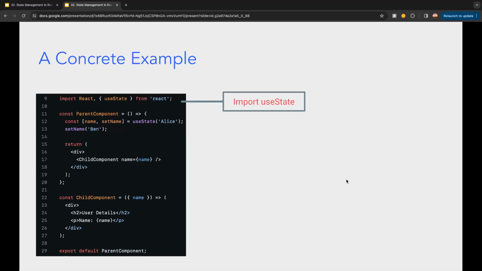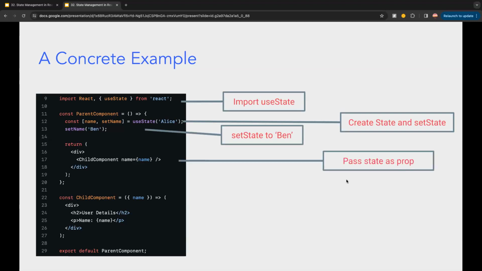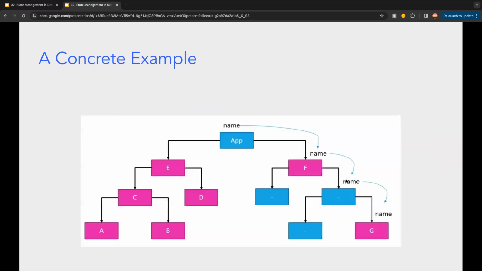So first, we're going to import our useState hook. Then we're going to set up our state and initialize it to Alice. After that, we're going to set it to Ben. And our parent component will then pass the state as a prop to the child. Our child component has user as part of its props, and then it re-renders.